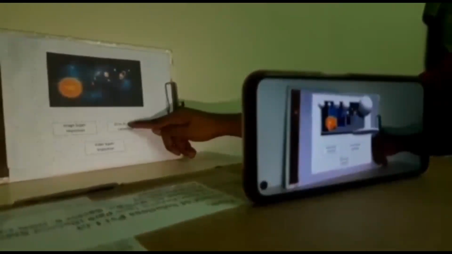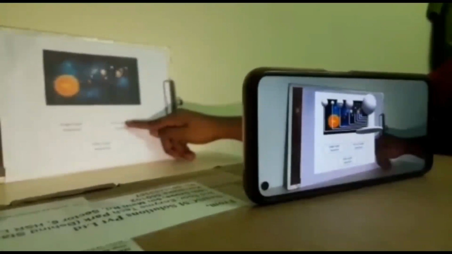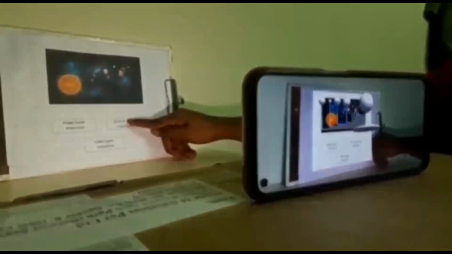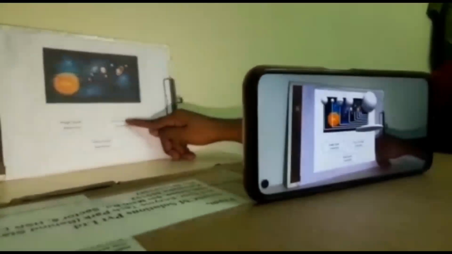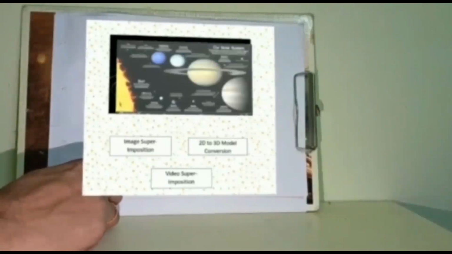Now I place my finger on the 3D model virtual button. Then a 3D model will be superimposed on the target image. When I remove my finger, the projection will be stopped, as you can see on the screen. And this is the view of the AR education app from the Android device.